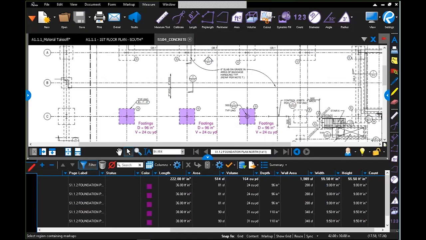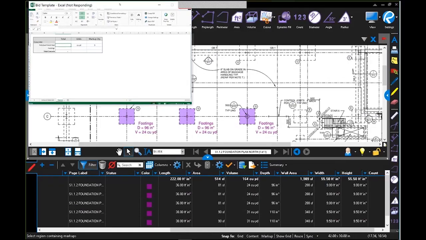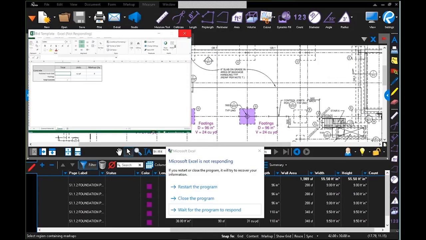So what I'm going to do is open up an Excel sheet. Let me expand this a bit better. Oops, it looks like Excel is a little bit shy to show you, so it looks like it's not responding, but no problem. Let me quickly close that and then restart it again.